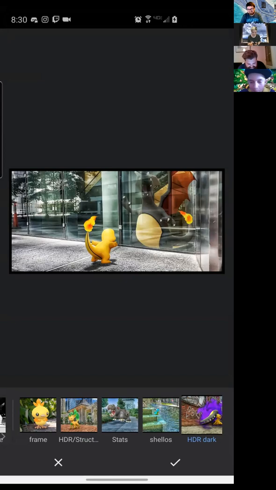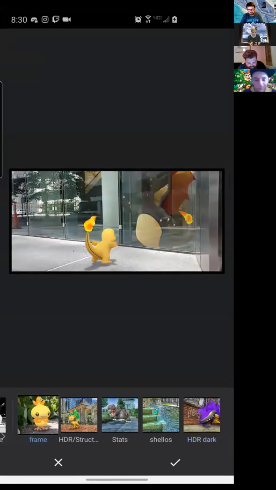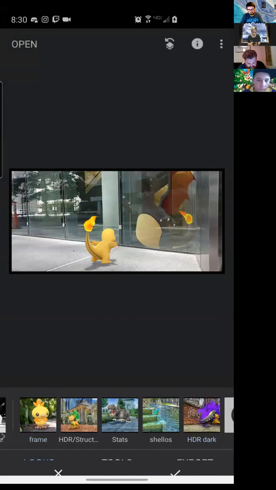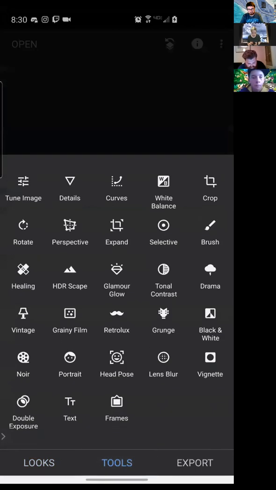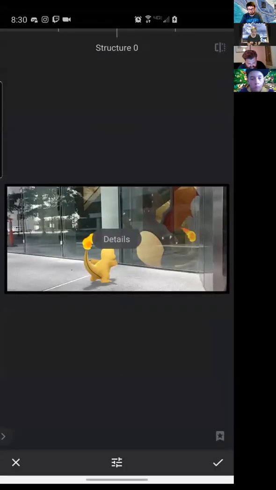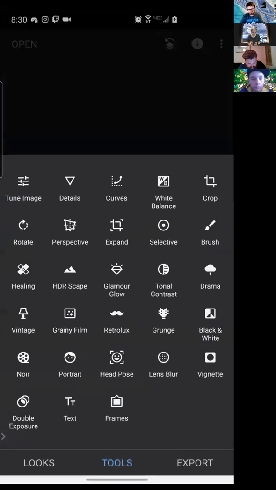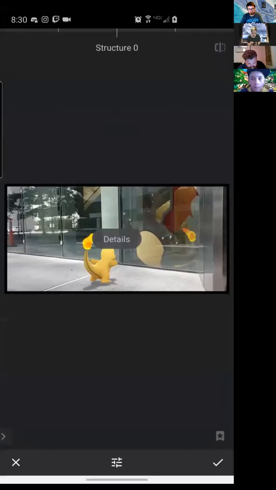But so this particular filter whites out parts of the Charizard that I don't like. I'll probably just start with my frame, go in. I'll just walk through some of the tools that I like to use. I live in a city, so I usually go into details. Sorry, that's a little fast. Tools, details is the second item.